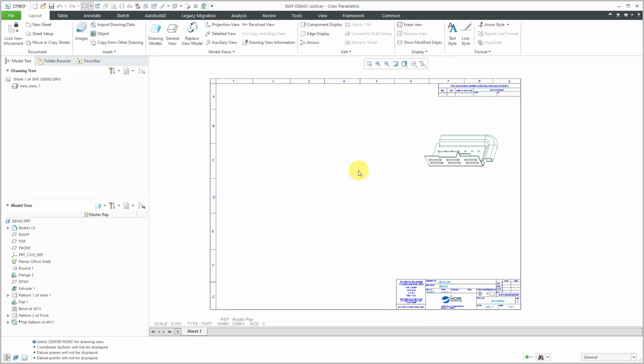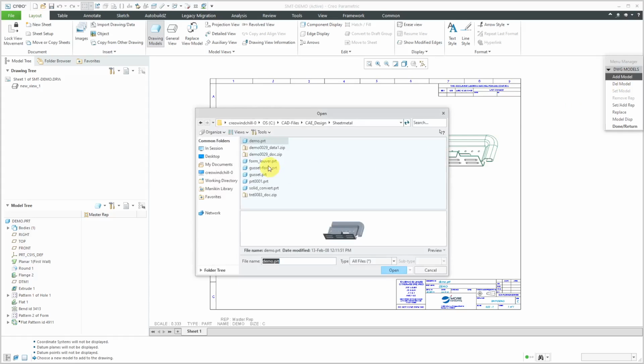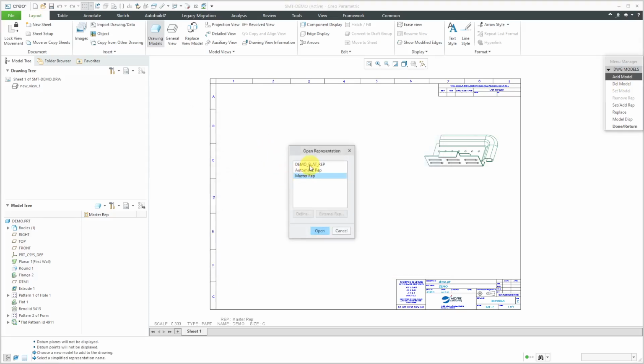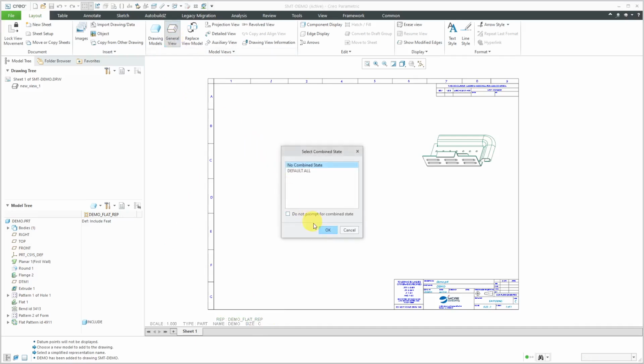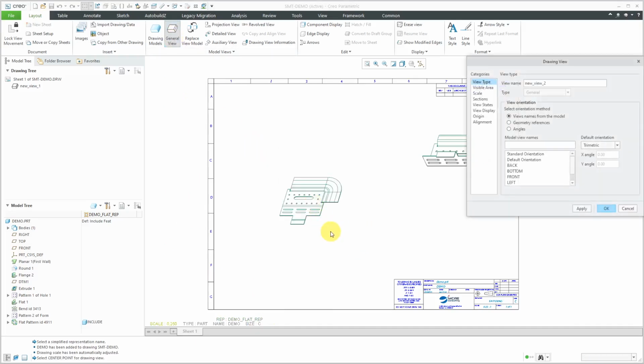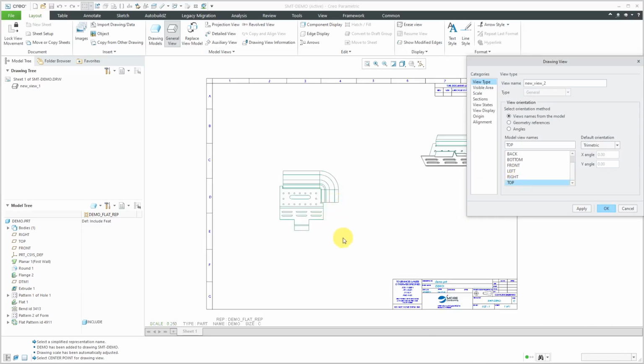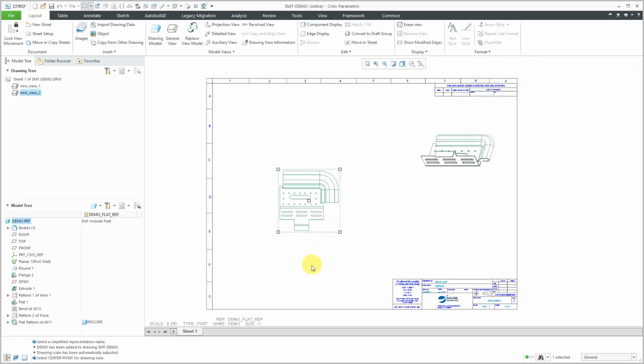All right, for creating different drawing views of the flat state, we're going to add the flat version to the model. So I'll choose Drawing Models, Add Model, and let me choose the part. And this time I'm going to choose the flat rep that we created. Let's click the open button out of there. That's good. Now it is the active representation. So when I create any drawing views, I'm going to be creating drawing views of the flattened version. And let's accept that over there. Just click the OK button.